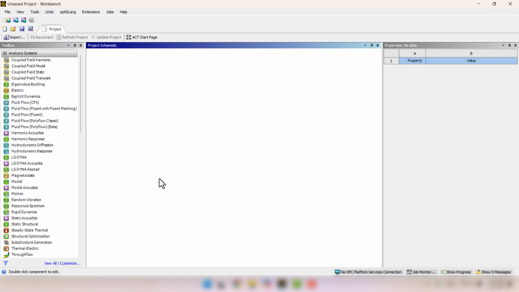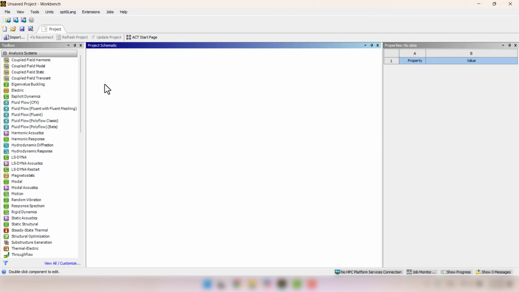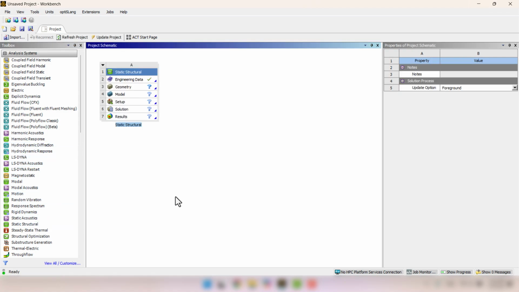For buckling analysis, we need two analysis systems, static structural and eigenvalue buckling. The eigenvalue buckling system is only a solver, and no boundary conditions are defined in this system. Therefore, the geometry, material, and all boundary conditions must be defined in the static structural analysis. I will start by creating the geometry.